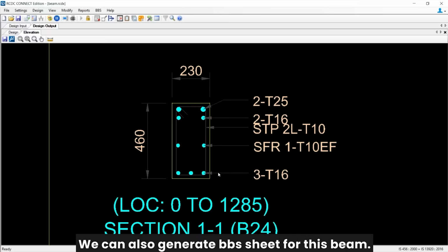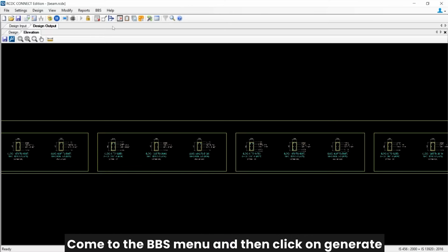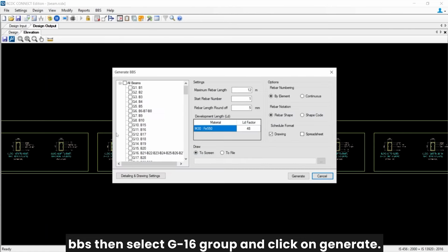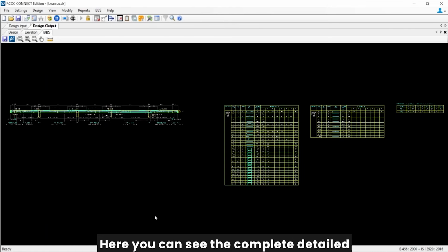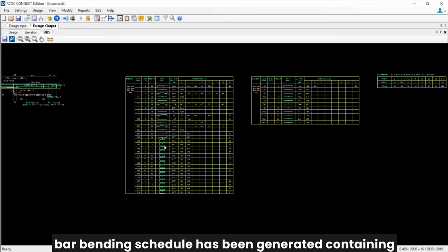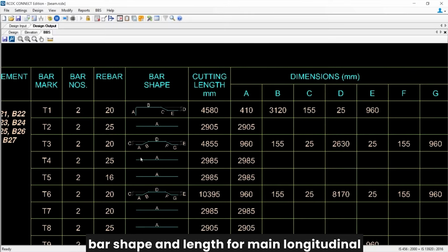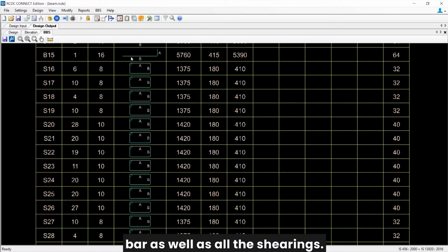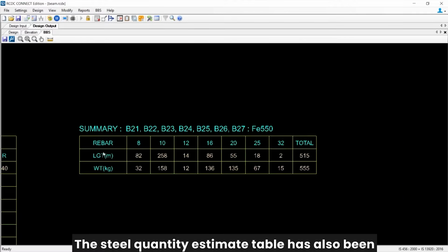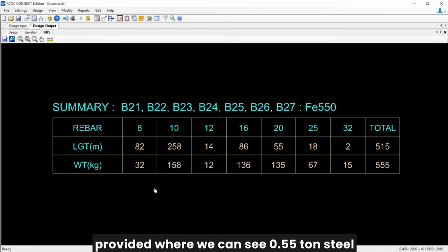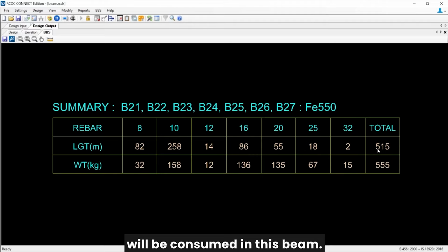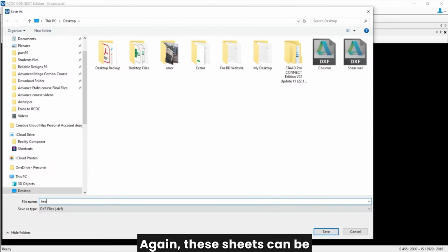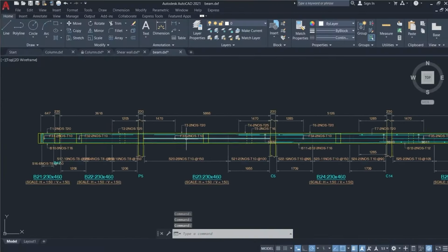We can also generate BBS sheet for this beam. Come to the BBS menu and then click on Generate BBS. Then select G16 group and click on Generate. Here you can see the complete detailed bar bending schedule has been generated containing bar shape and length for main longitudinal bar as well as all the shear rings. The steel quantity estimate table has also been provided where we can see 0.55 ton steel will be consumed in this beam. Again, these sheets can be exported to AutoCAD like this.